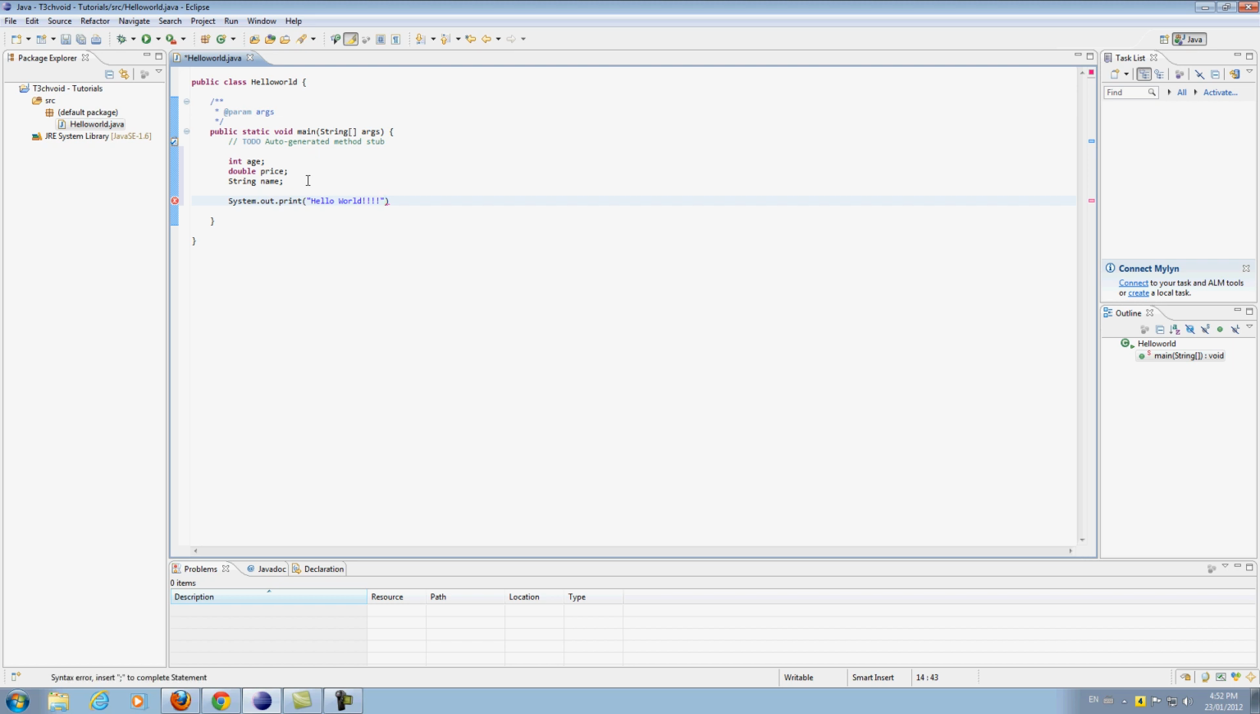And if you already noticed, one thing when you're programming in Java is you want to make sure you're going to type the semicolon at the end of every line that you type. So here int age semicolon, so that's the end of that line. Double price and then semicolon. String name semicolon. So even here system dot out dot print, I have the brackets, hello world. Then after the brackets, I'm just gonna put the semicolon.